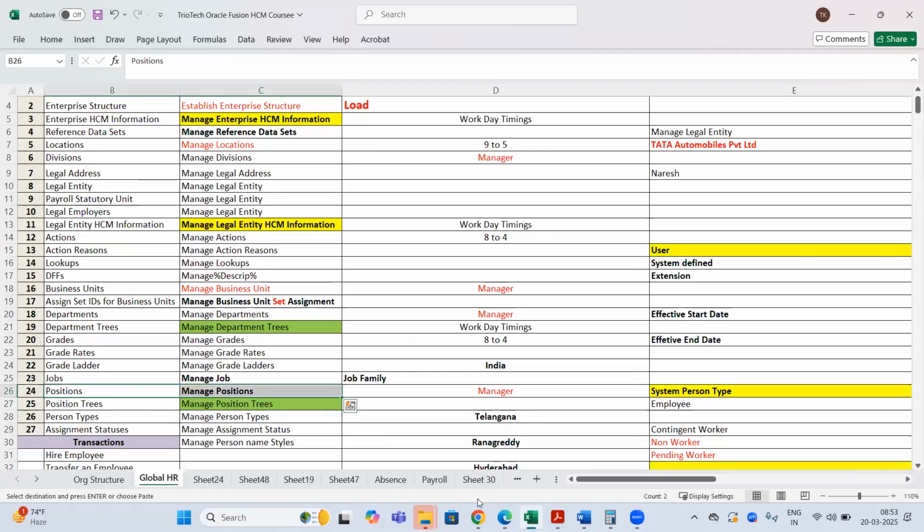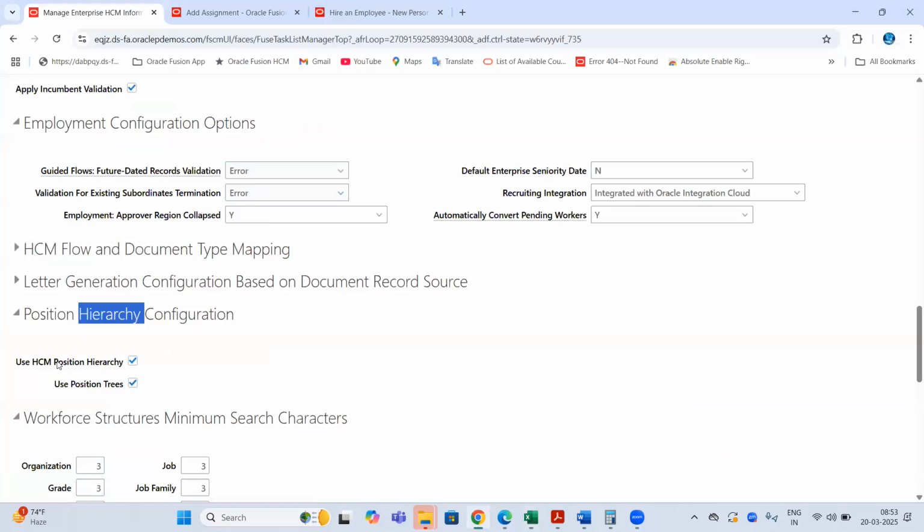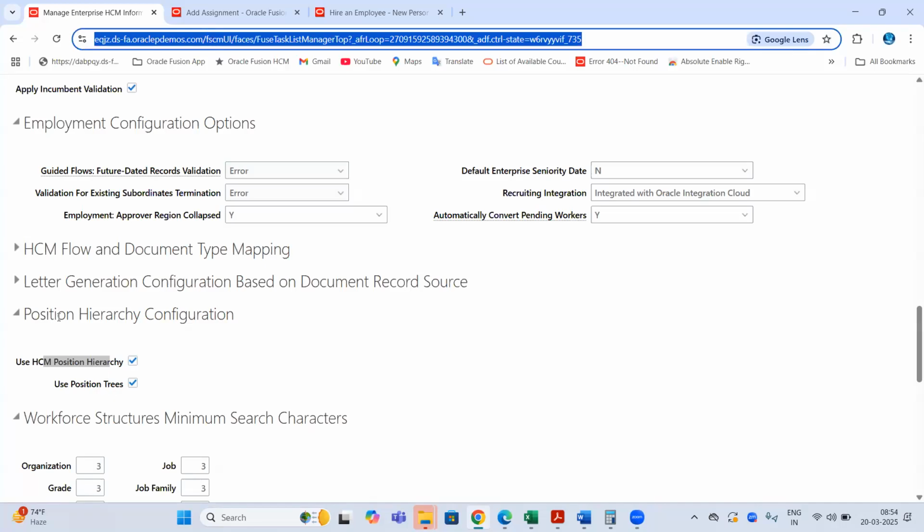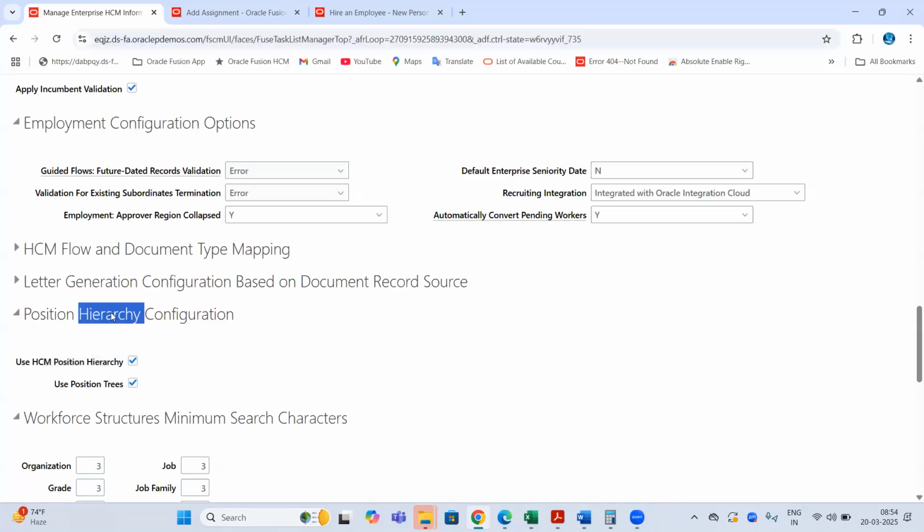If not team, there is one more concept in the Fusion system called use HCM position hierarchy team. How to build that, we will talk about when we configure the positions team. But at the enterprise level, if you enable the functionality in either of the ways, both ways in the system, it will allow team. For positions, when we configure the hierarchy, I can build it through trees or through this HCM position hierarchy concept. If I disable one of them, then only through trees can I define the hierarchy. This functionality will be disabled in the system.